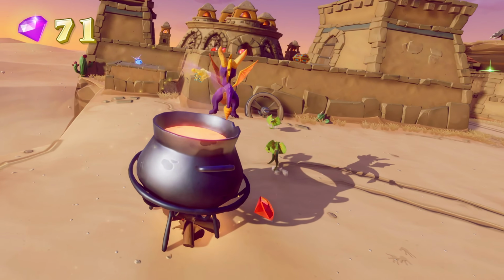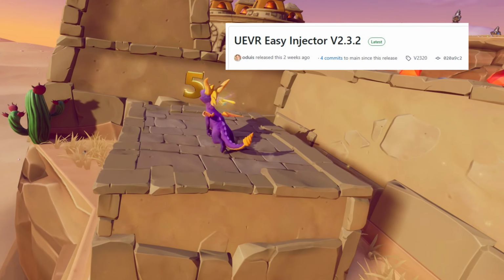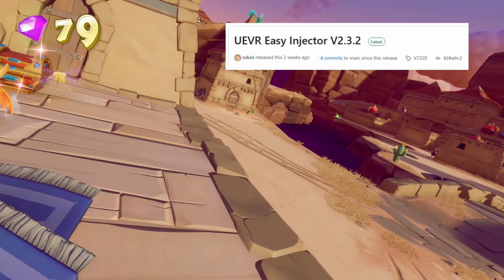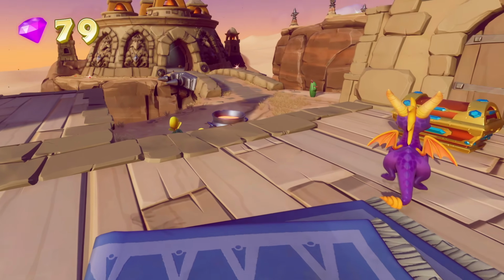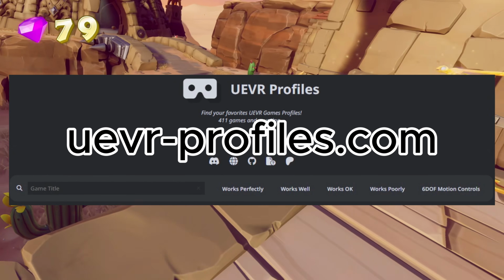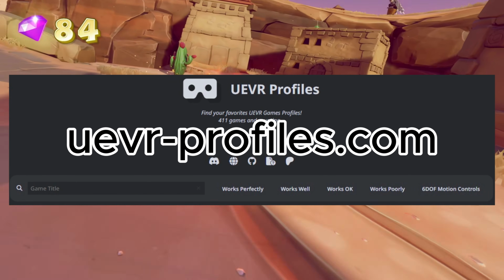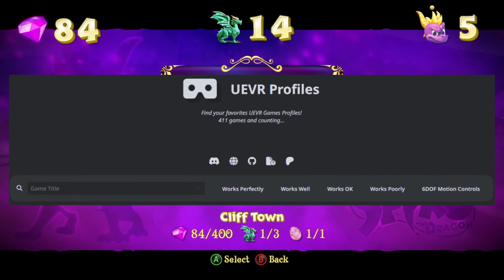Side notes, there's also the UEVR Easy Injector, but I've never really used it and can't say much about it. For profiles you can also head over to uevrprofiles.com, but I don't know how up to date these profiles are.